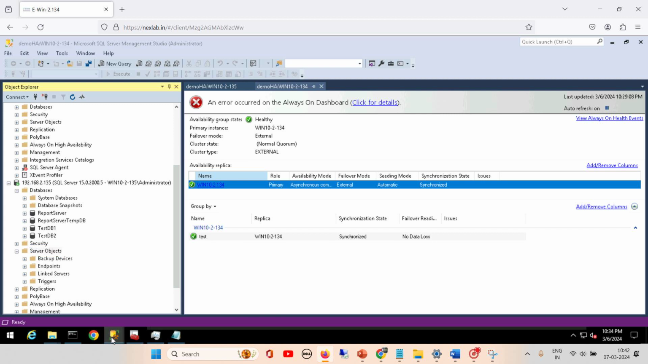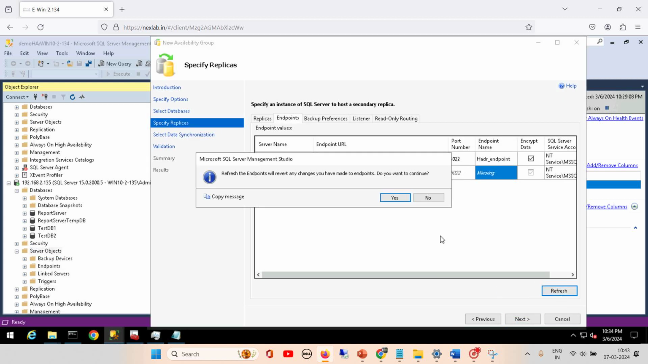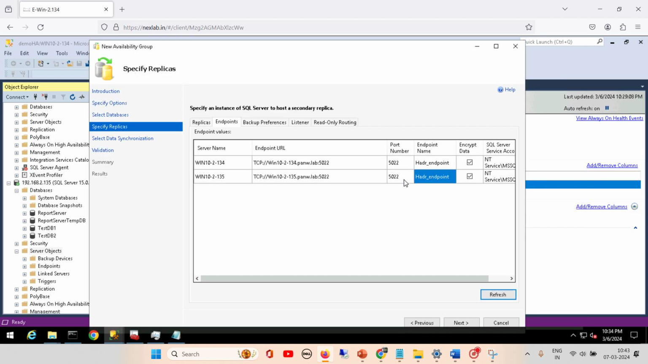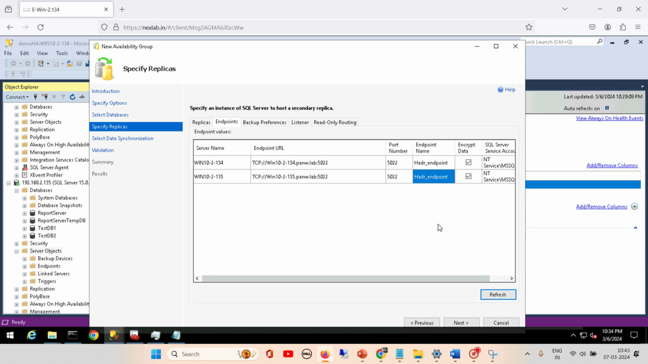Okay, see, then we can refresh. Yes, now it is there. But then the same port is already used, no? Now it's showing. Yeah, thank you. So this is the HADR endpoint. Okay, this is not the mirroring endpoint.